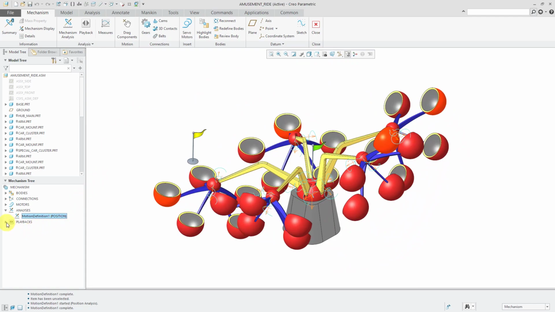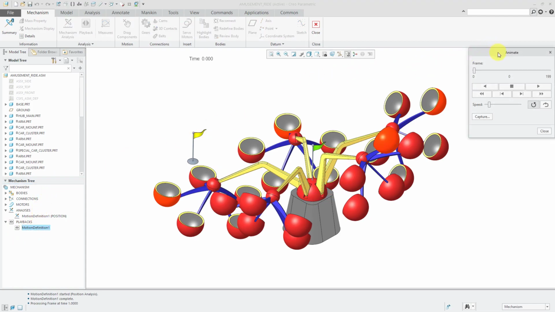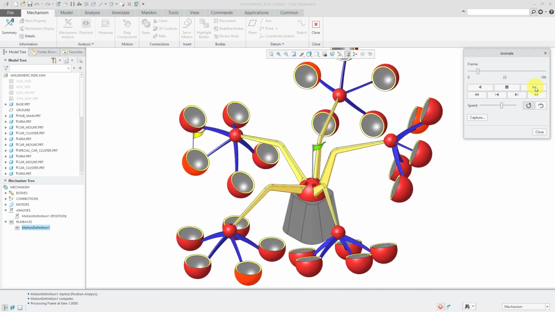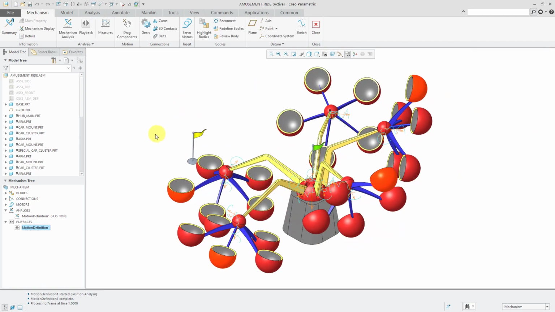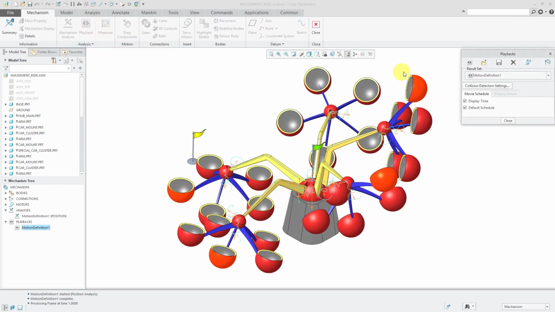Now that the analysis is complete, we can go to the playbacks. And I'll hit the play button. In the animate dialog box, you can crank up the speed and hit the play button just to see it over and over again. But I'm going to close this and instead go to the playbacks icon where you have a few other options. For example, you can export this to an FRA file if you want to use this as an animation in other movie software. But I'm going to use the icon on the right to create a motion envelope.